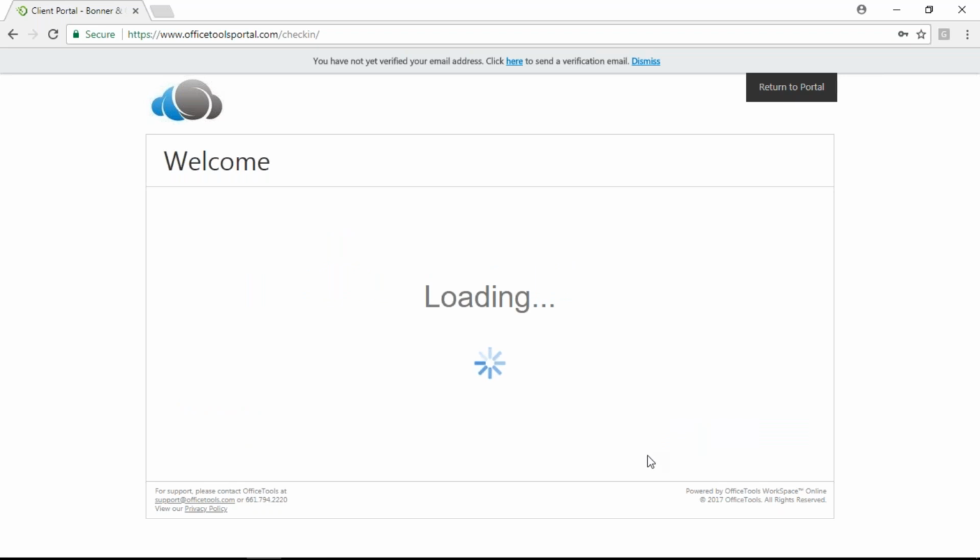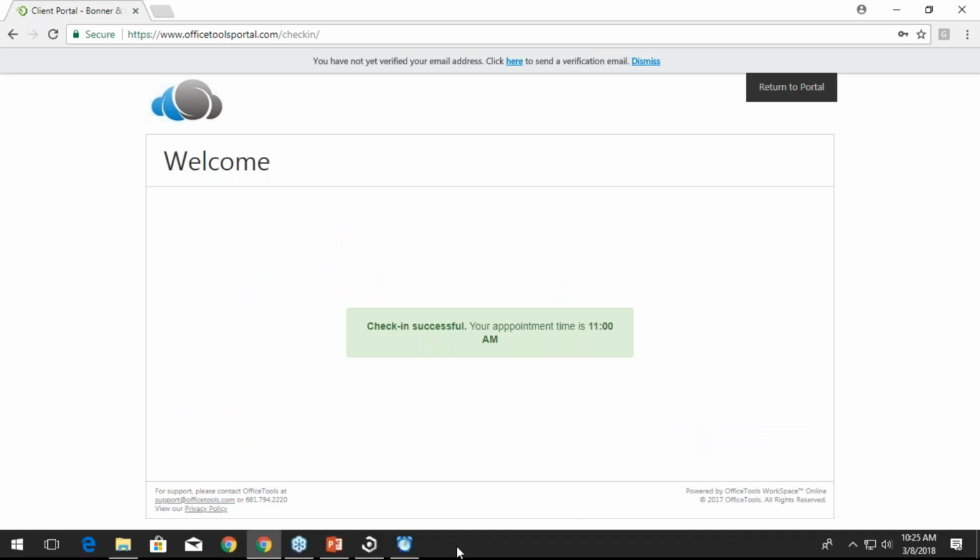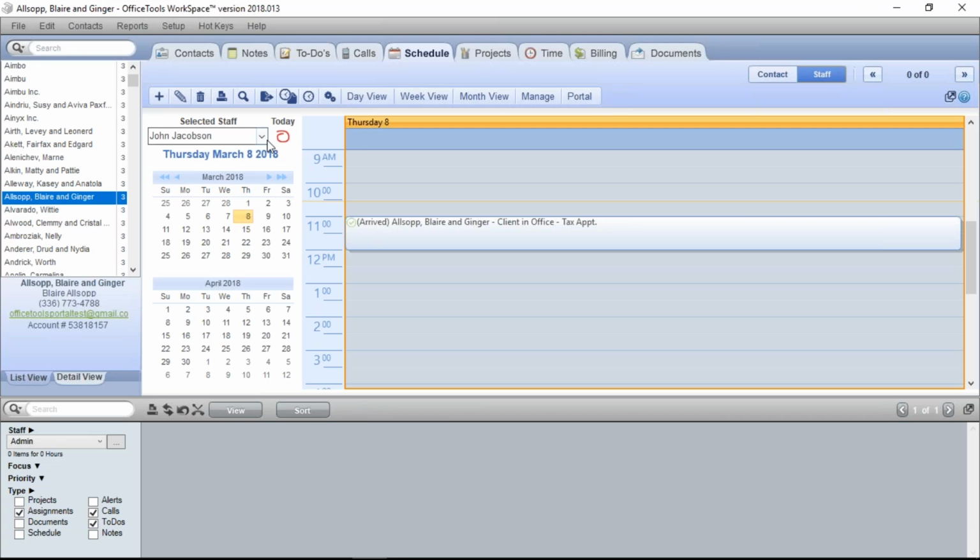And then we go ahead and just click on finish here, and it says ready to check in. We click check in and it says successful. Your appointment time is at 11. And if we come back into Office Tools, we can see now that it's been checked off and it says that they've arrived. So inside of Office Tools, the staff members are alerted to that fact because it says arrived there on their schedule.